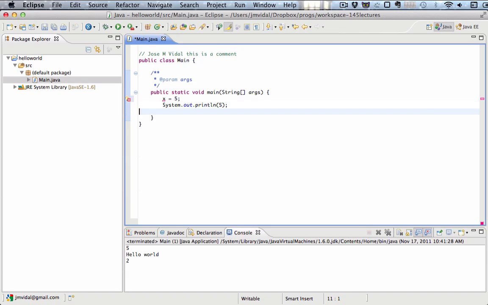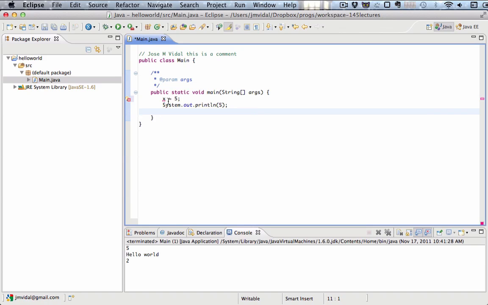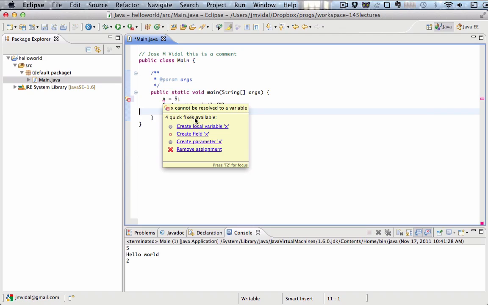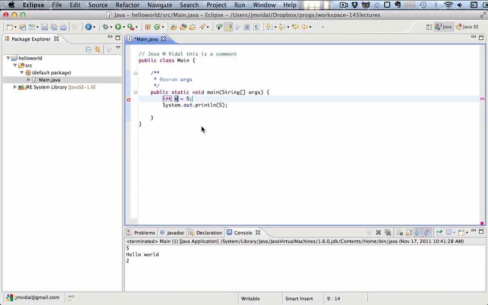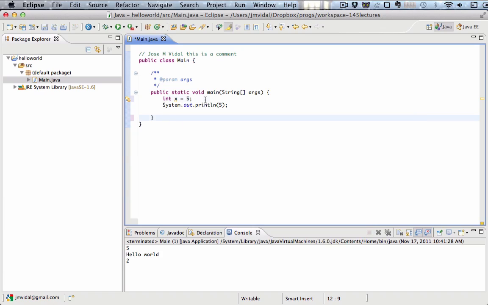In your Java program, you see I cannot do that. It gives me a little red line. It says x cannot be resolved to a variable. And that tells me kind of, you know, create a local variable. I click on that and it's fixed. How was it fixed? Well, it added this word int just before the letter x, and that's telling the Java program that the variable x is of type integer. That means that I can only put integer numbers in the variable x.